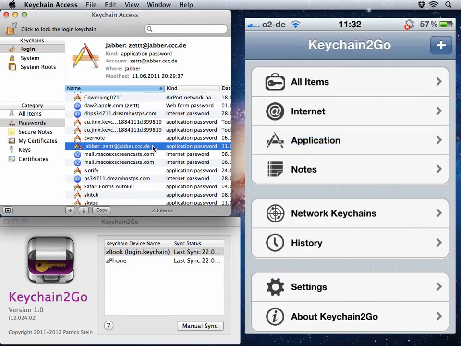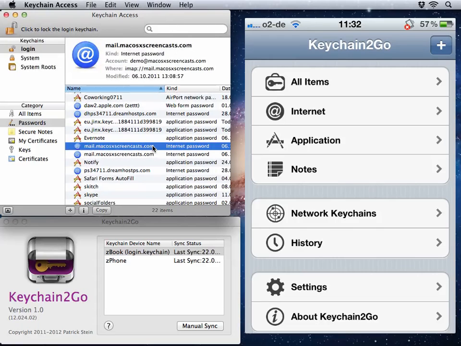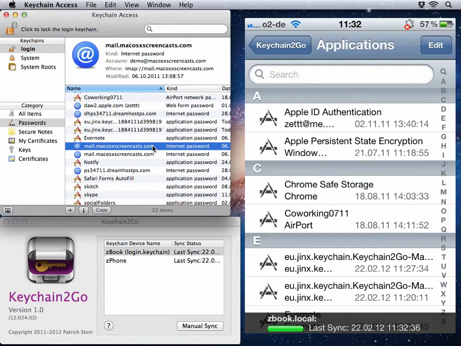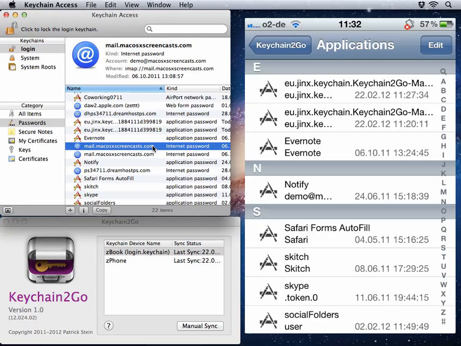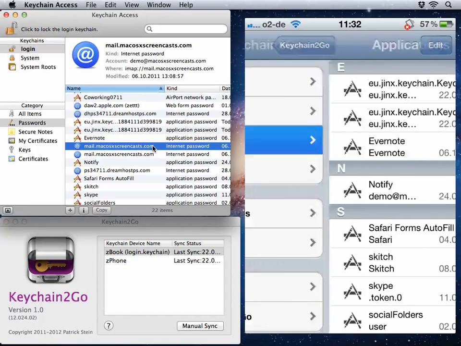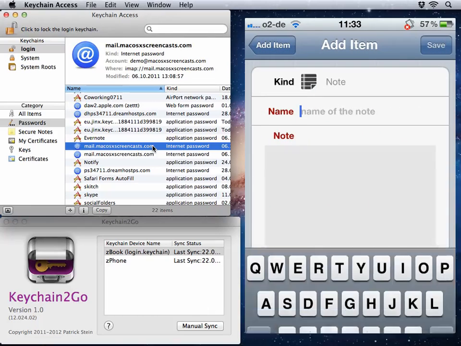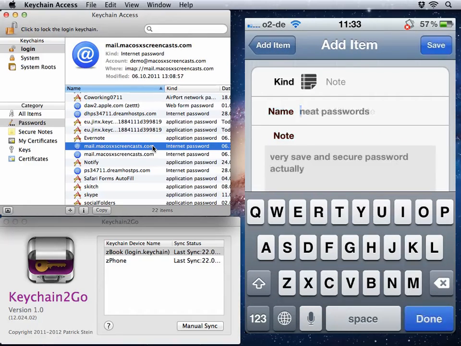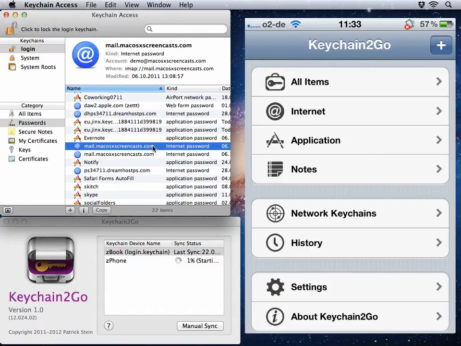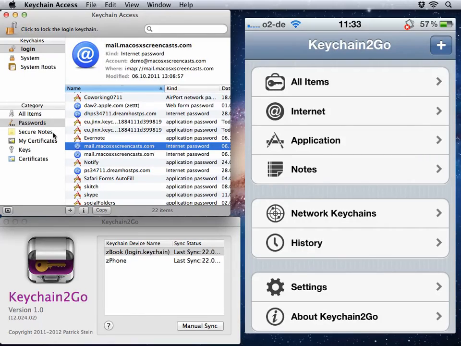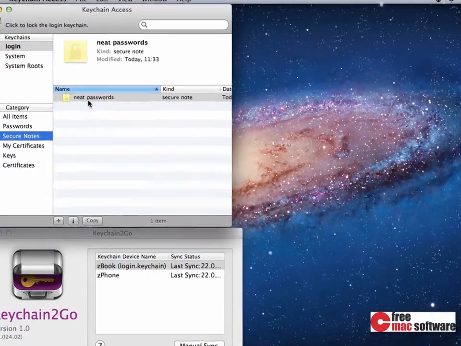So now I delete that from Keychain Access. And you see that Keychain to Go on my Mac started syncing immediately. Now the iPhone is syncing. And when I now go back to the application list under J, I have no passwords anymore. On the other hand, when I create, let's say, a new note on my phone, now I just give it some contents, then I tap Save.